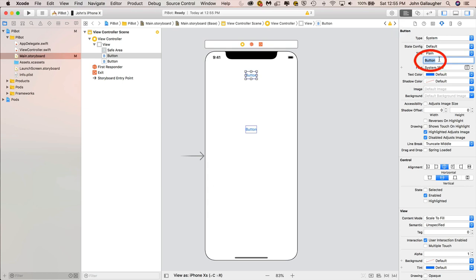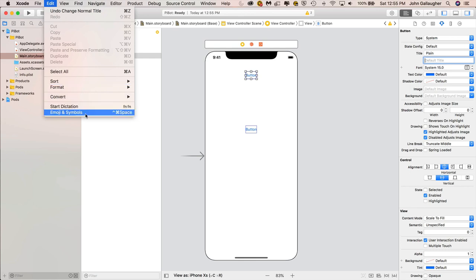I'm going to change the title of the button that has the word button in here, and I'm going to change that to an emoji. So if I go under the Edit menu and select emojis and symbols, or you could do Control Command Space to bring up the emoji selector, I'm going to have an emoji arrow in each of my button titles for the 4 buttons that go up, down, left, and right.